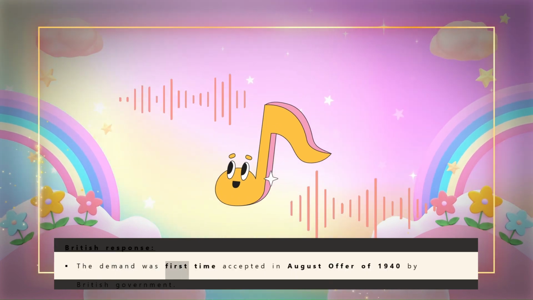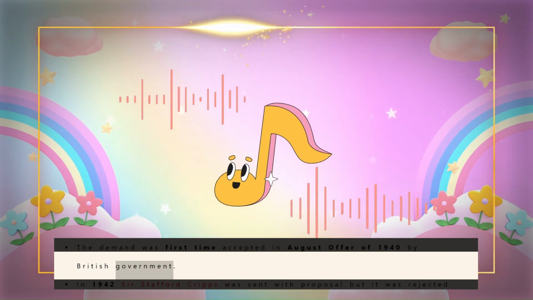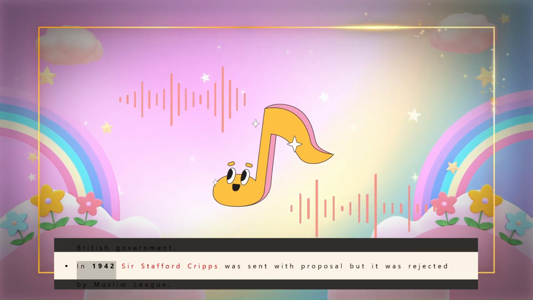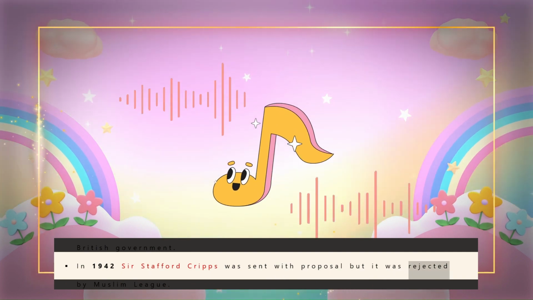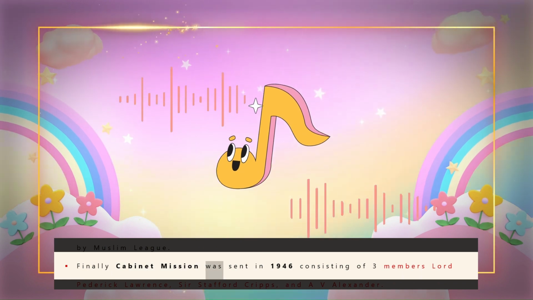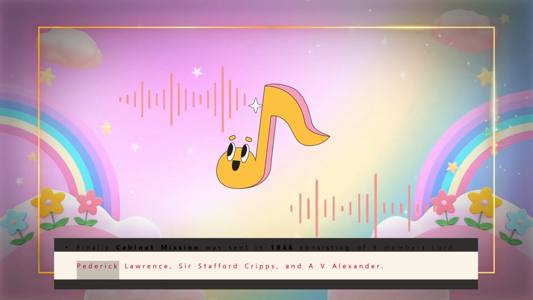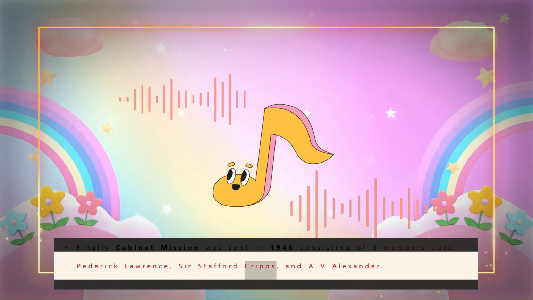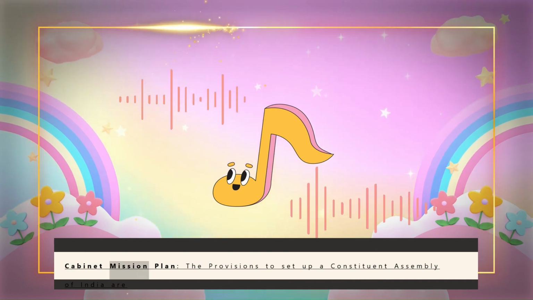British response. The demand was accepted for the first time in the August Offer of 1940 by the British government. In 1942 Sir Stafford Cripps was sent with a proposal but it was rejected by the Muslim League. Finally a Cabinet Mission was sent in 1946 consisting of 3 members: Lord Pethick-Lawrence, Sir Stafford Cripps, and A. V. Alexander.